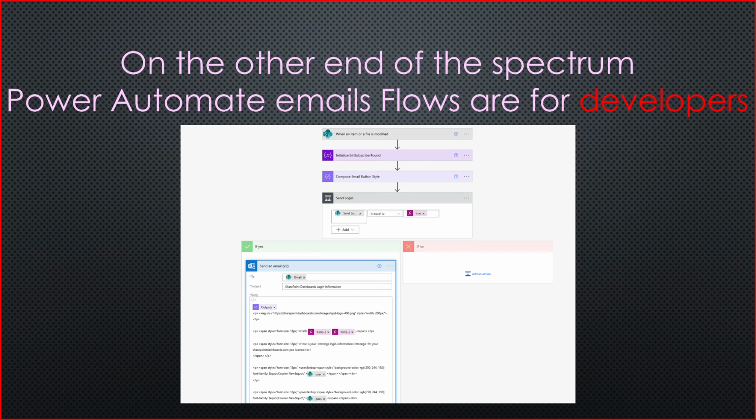Another possibility is Power Automate. However, Power Automate is for developers. It is code-oriented, requires training, and is not going to be an accessible option for your general SharePoint audience. So those of you who are SharePoint administrators or developers, you may be used to working in Power Automate, but it's not a fast, efficient way to do emails and not accessible to 99% of SharePoint users.